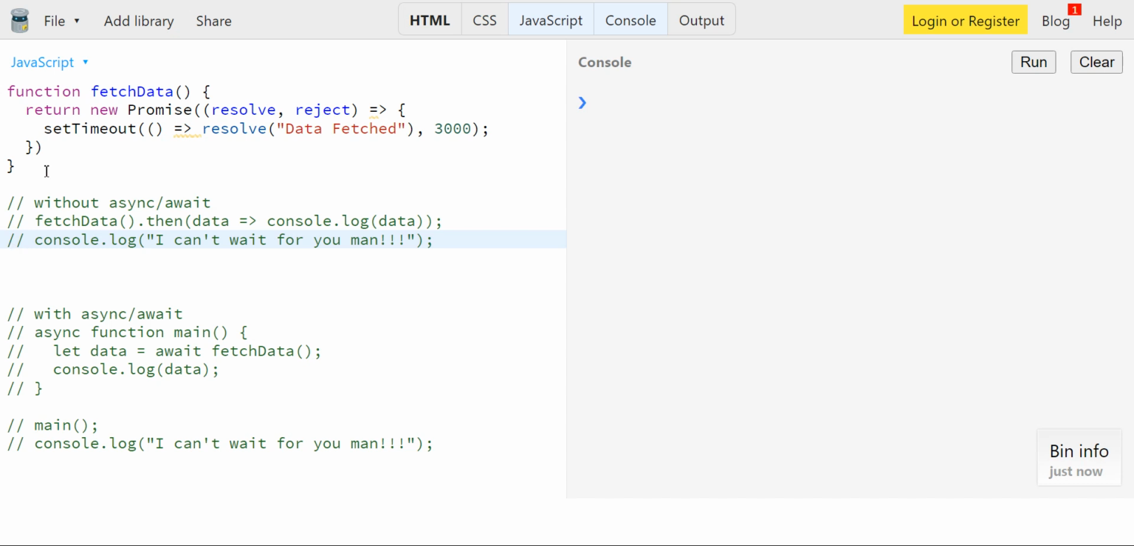So here, let's go to an example. We have this fetch data function. It is returning a promise. Simply saying, this fetch data function will take 3 seconds to complete. I have written the logic like that. So it will take 3 seconds. 3000 means 3000 milliseconds here. Okay. So let's handle the promise first without async or await.